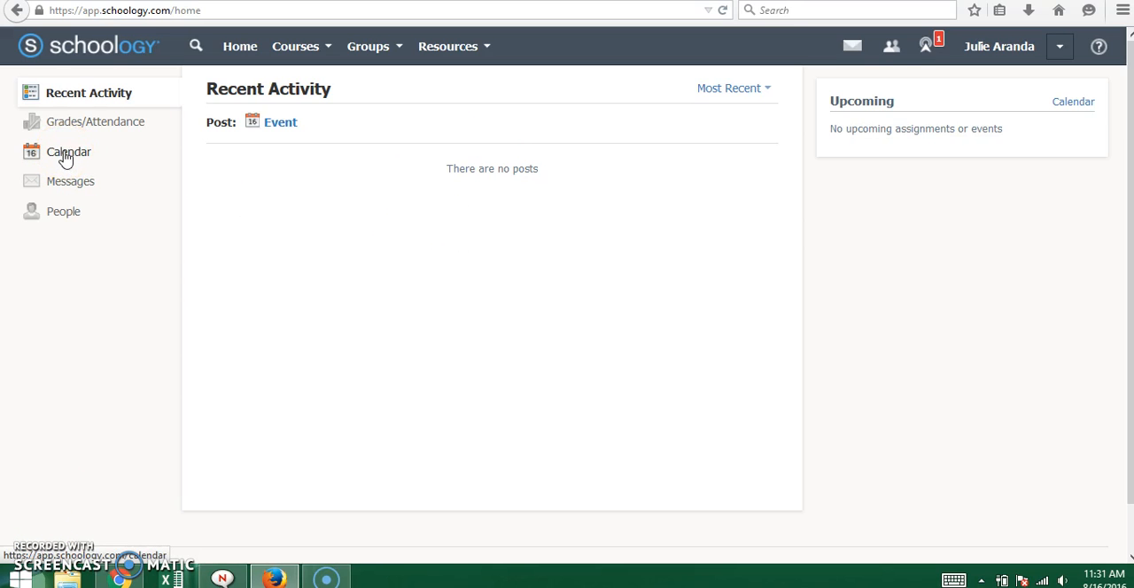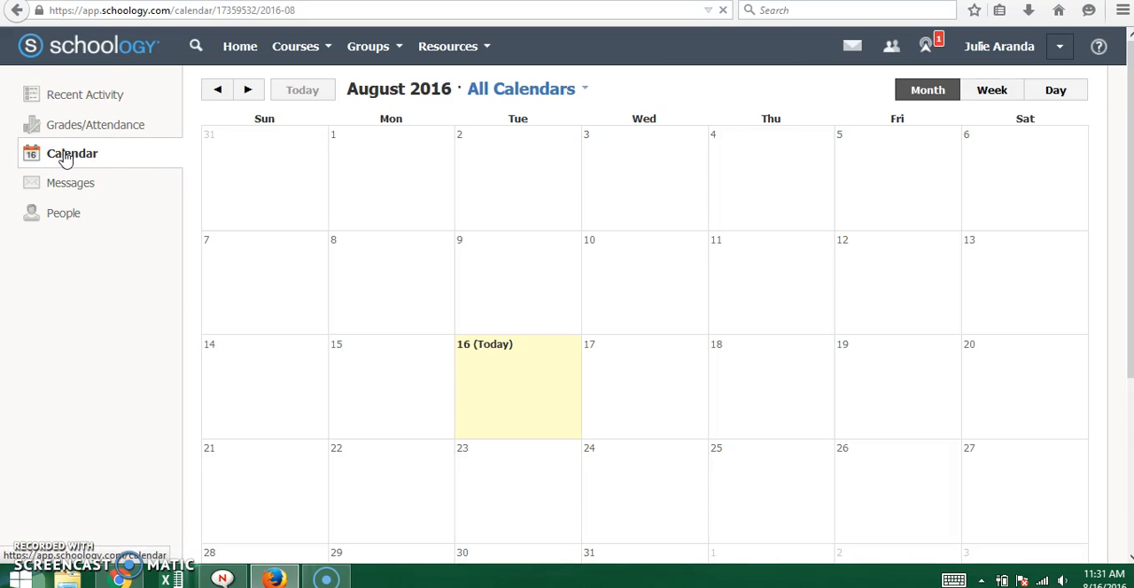For the calendar, all you're going to have to do is click on it. I will post all assignments here, as well as any important information like days off, holidays, and due dates for projects. What's nice about the calendar is that I can post an assignment here and it will show up automatically, and you can click on the assignment and it'll take you right to it, which is why I use this one.